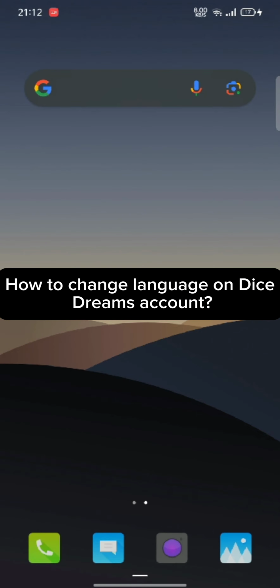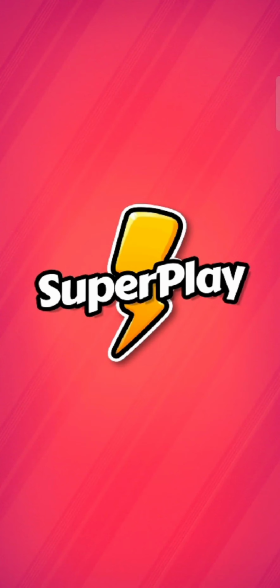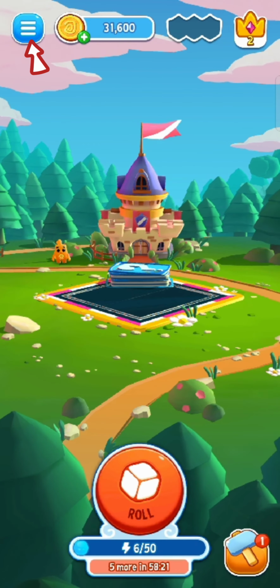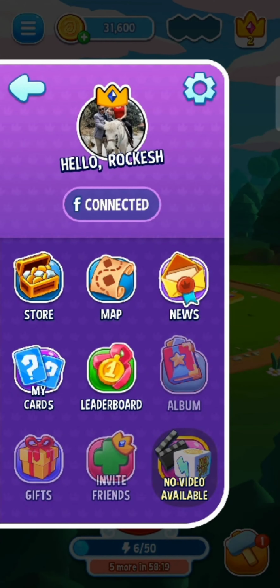To change your language on DieStream, firstly go ahead and launch your DieStream application. The home page of DieStream application will appear on the screen. Click on three lines at the top left corner of the page. From the displayed options, click on little gear icon shown on the page.